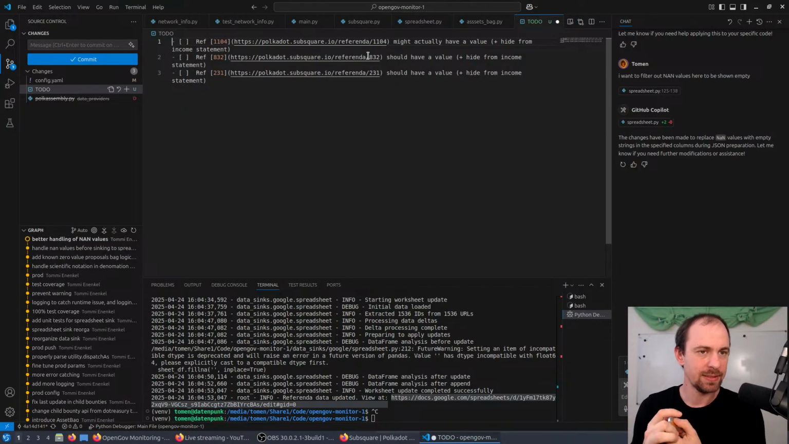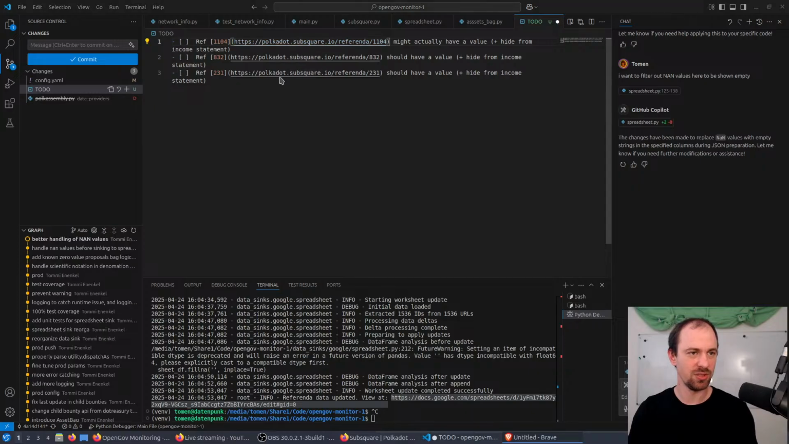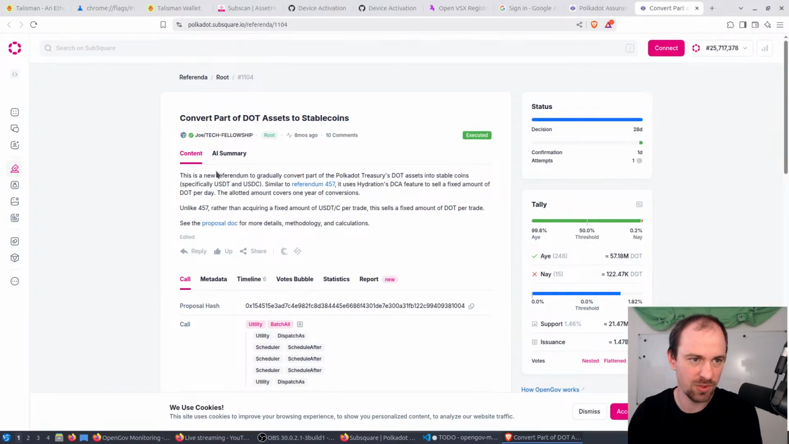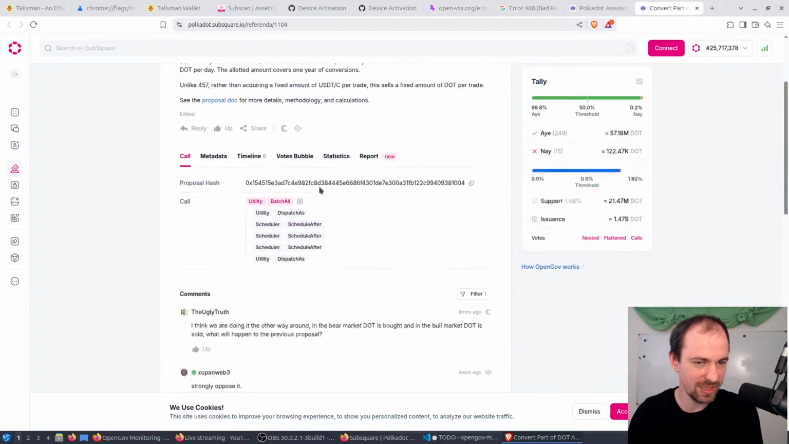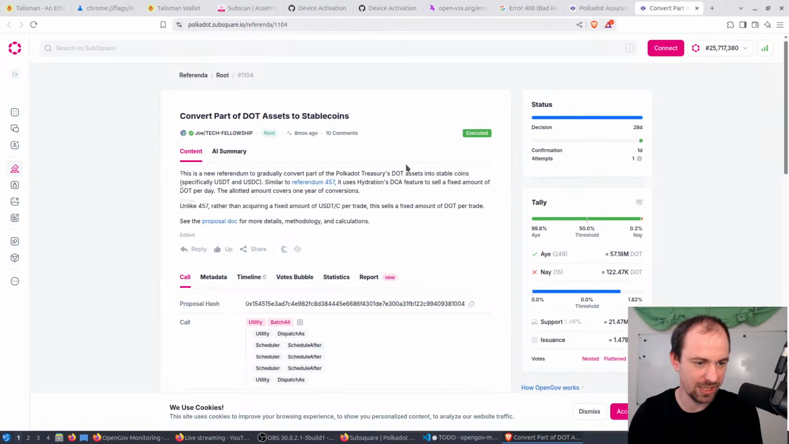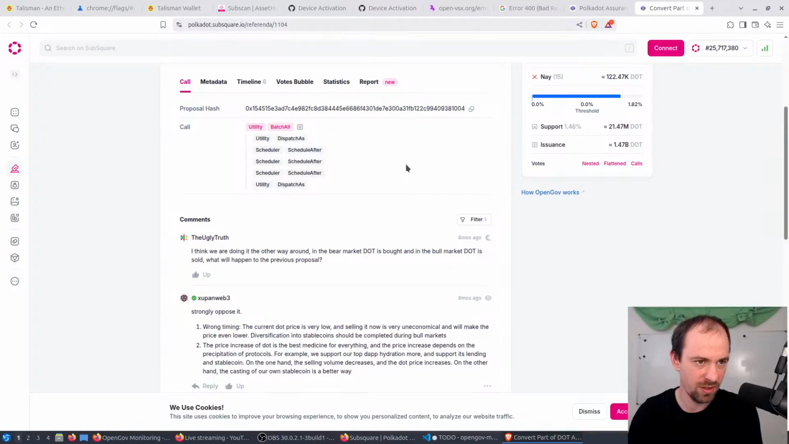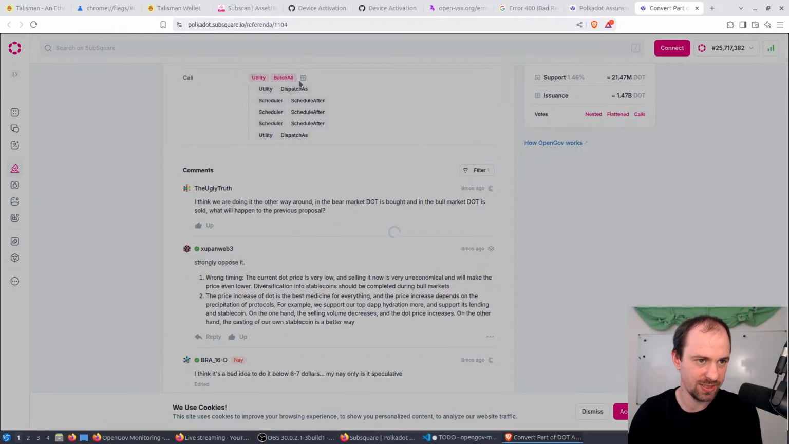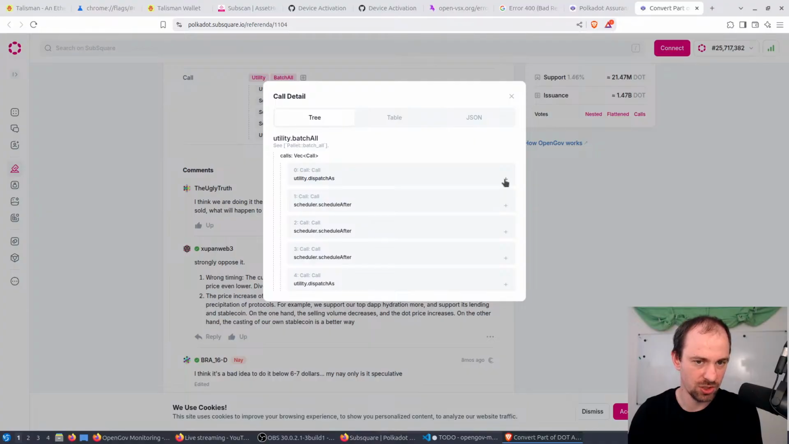And then I had some other issues here. So the first one was convert part of .assets to stable coins, right? And so my assumption here is this is a DCA proposal, so this should actually have a value, but we're seeing it as 0 value, and so something is off. And what this means is that my deep packet inspection does not properly calculate the value.